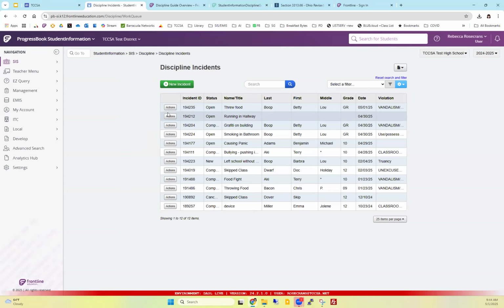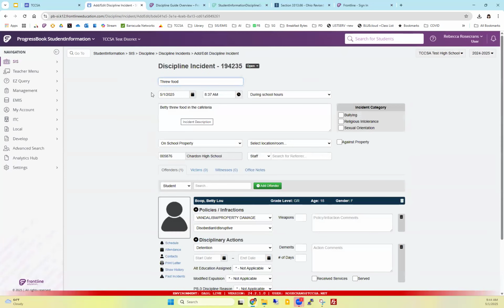That way we can navigate, see something that's going on, and I will click on actions. Here we see we have view and edit. I'll come back to the rest of these in a minute, but view, edit, and I had someone put this in for me today where a student was throwing food in the cafeteria.